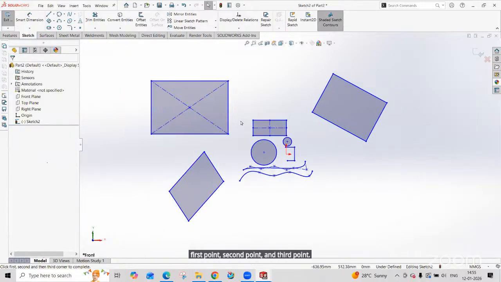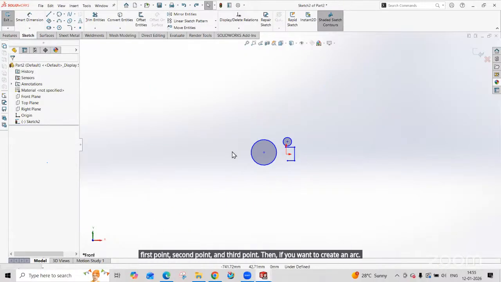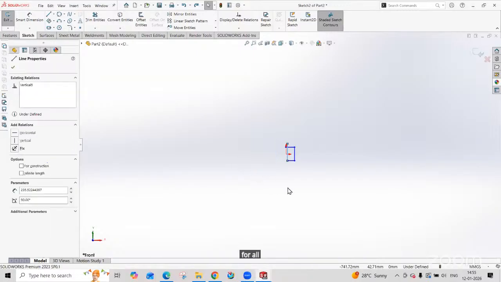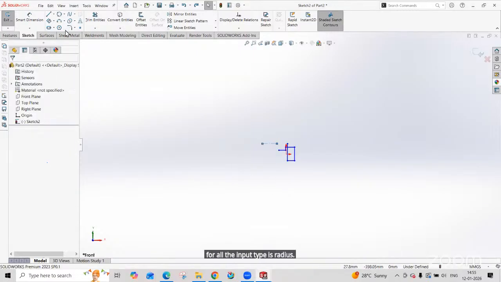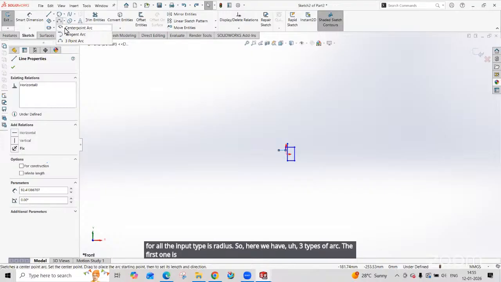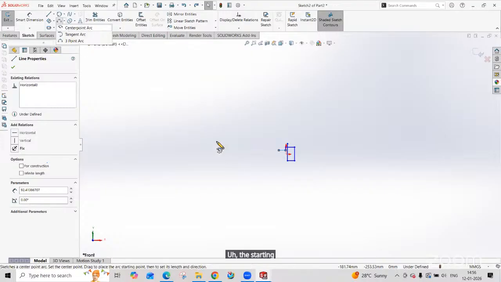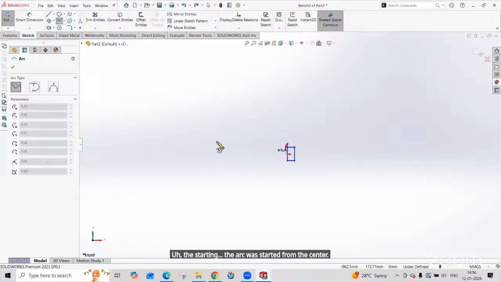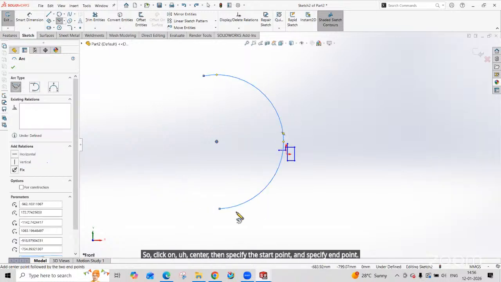Then if you want to create an arc, for arc the input type is radius. So here we have 3 types of arc. The first one is center point arc. Center point arc means the arc will start from the center. So click on center, then specify the start point and specify the end point.